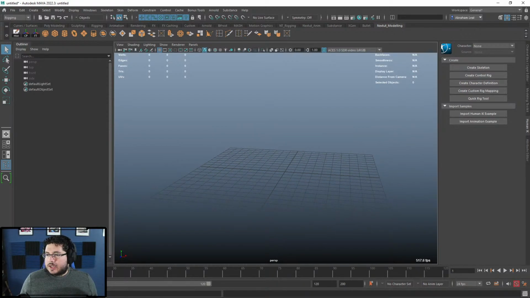So, any suggestions on what we should do? Should we do a little bit of Mash? Should we try doing some modeling? Do you guys want to see some texturing, sculpting? What topics would you like to see?